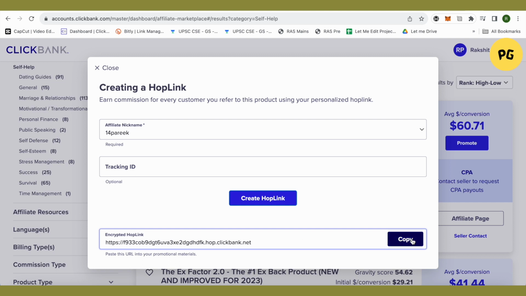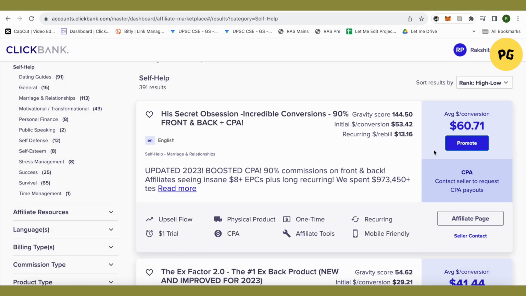So just copy this particular link, and after that just provide this particular link on your social media. You can provide it on Instagram, TikTok, YouTube, or any other platform of your choice where you are active and where you are actually sure that you could promote and get the conversions out of it. So this way you would be able to promote the product, and every conversion will give you some amount of money. And this is how affiliate marketing works on Clickbank.